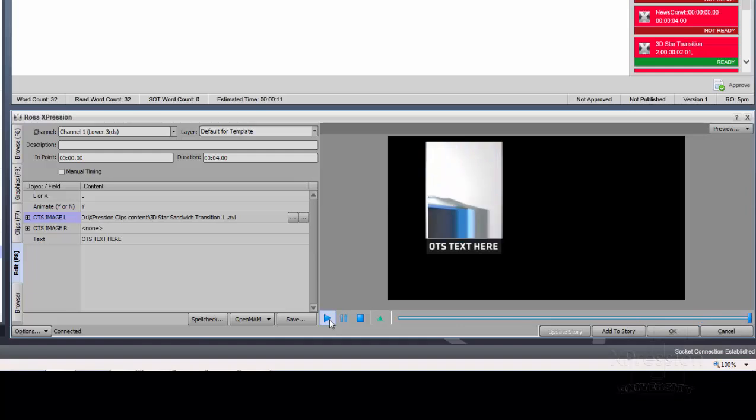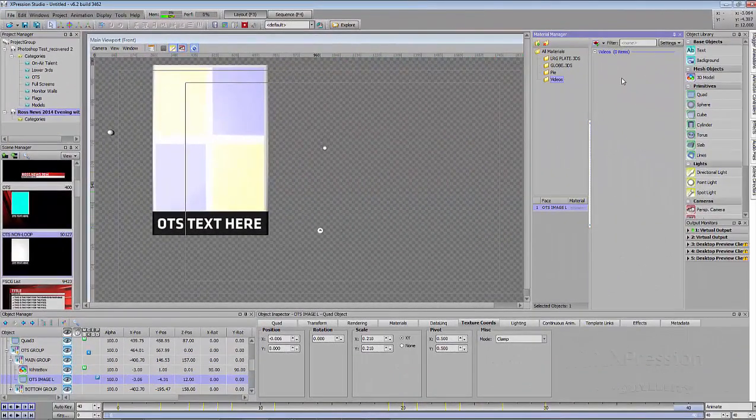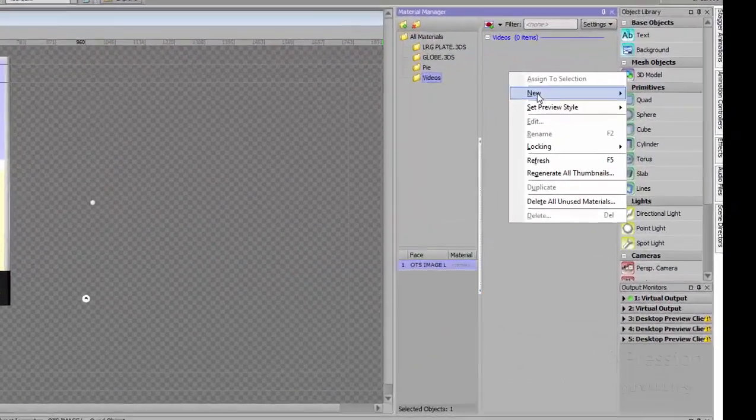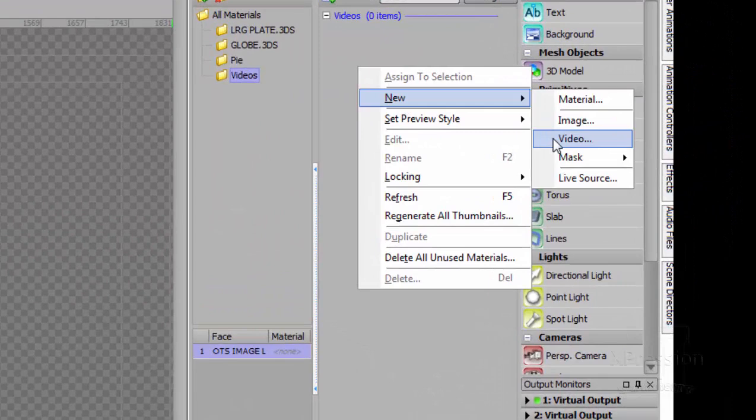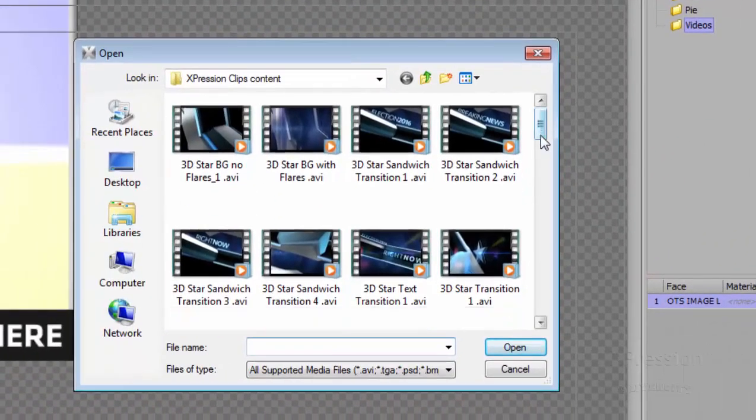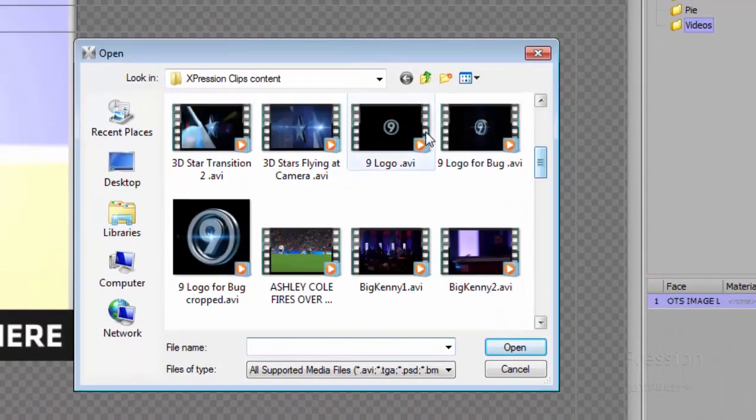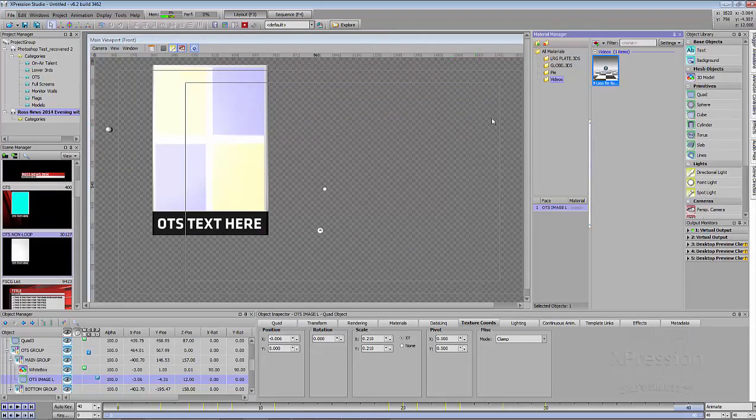So let's go over to XPression and see how we can best address this. Now I'm in XPression. I'm going to create a new material that's a video. So I'm going to right click in the Materials Manager and choose New, Video. I'm going to go search for something. Now here's what I'm going to do. I'm going to use something very generic. I'm going to use a station logo.